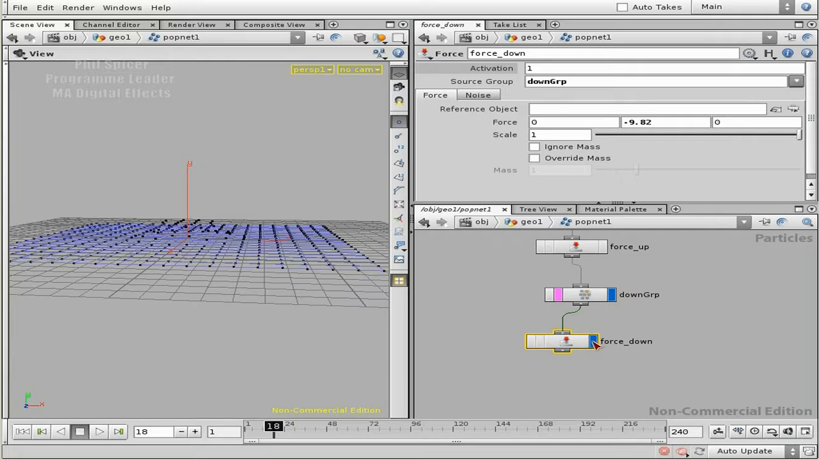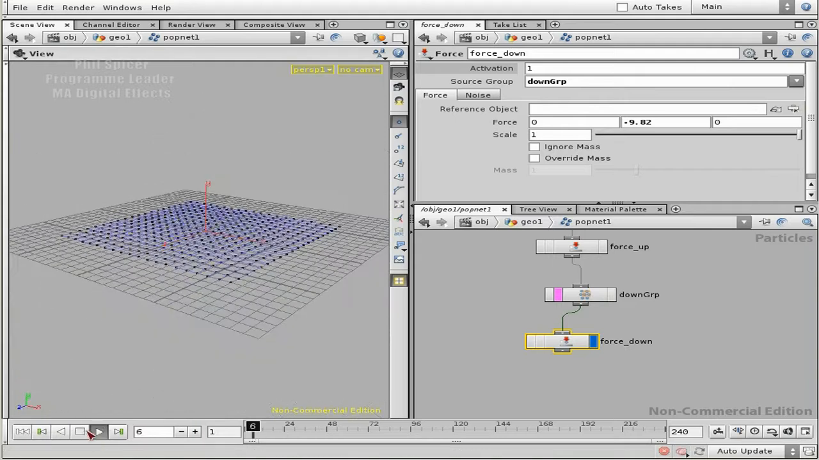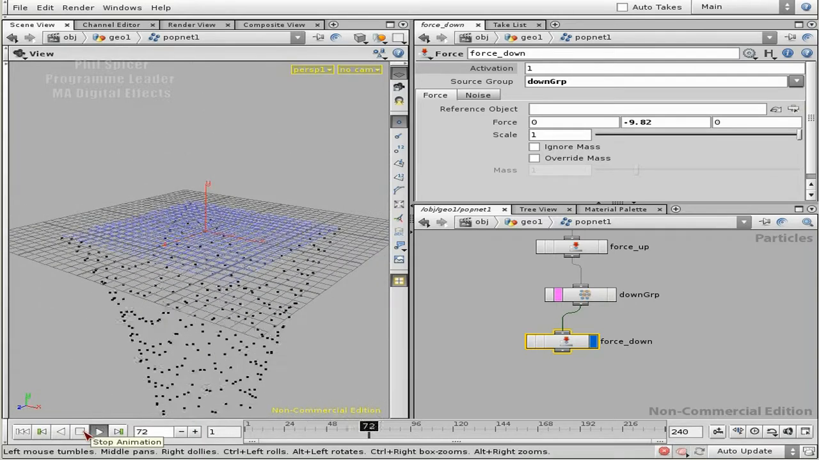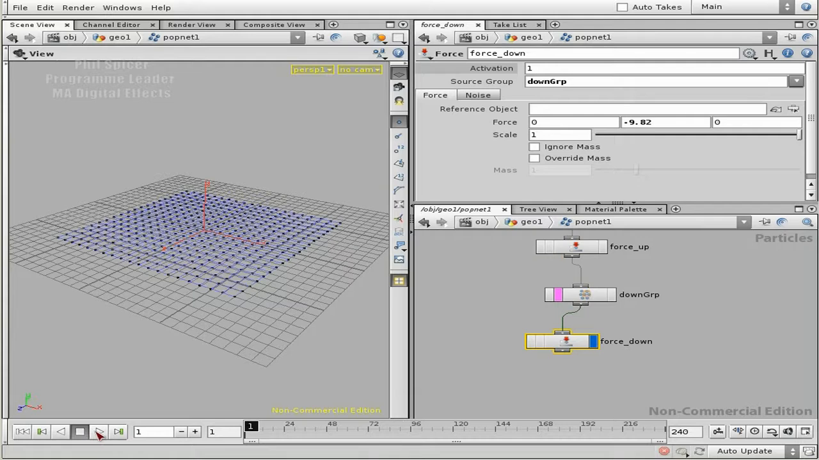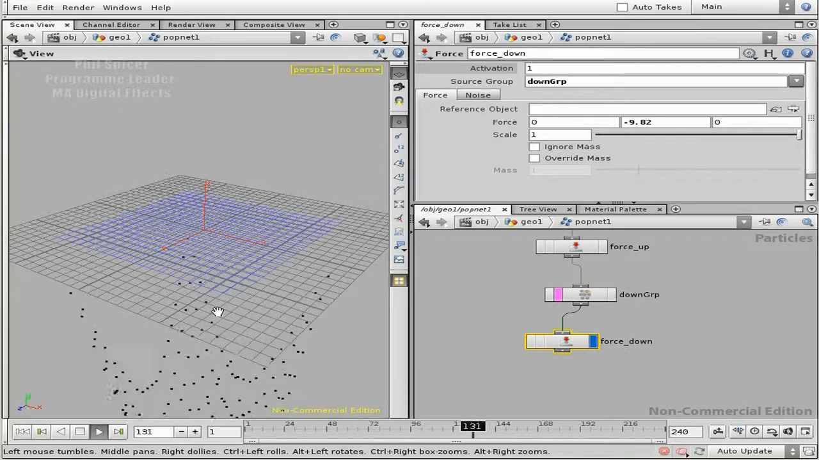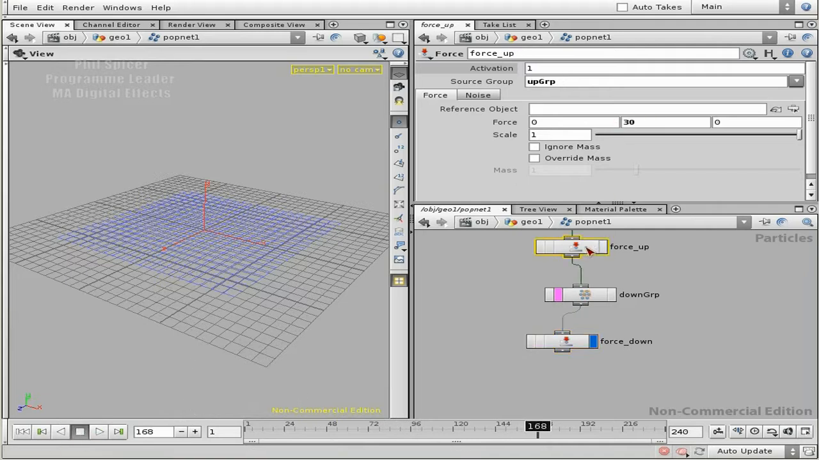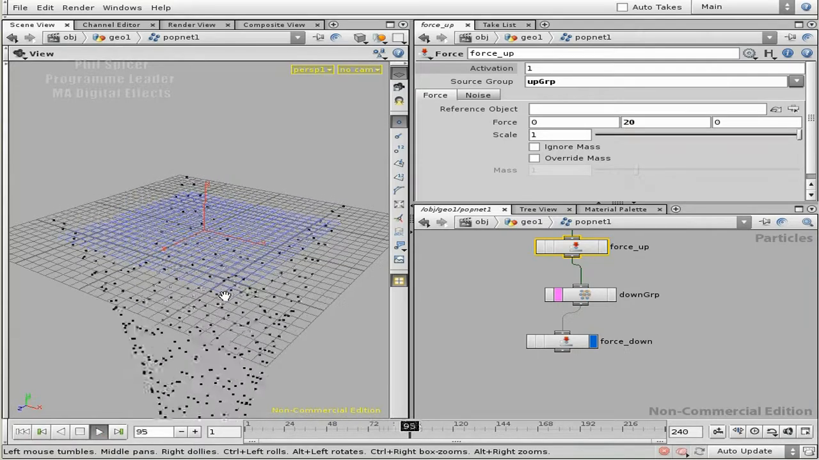Okay, so let's have a look. Alright, particles start falling straight away. Why is that? Because the down force is a lot stronger than the up force. So I'm going to give the up force something like 30. That'll make them jump quite high, but immediately they're also being affected by the gravity. Maybe it's a bit too high, so let's change this to 20. Right, so they're going up and they're going back down.